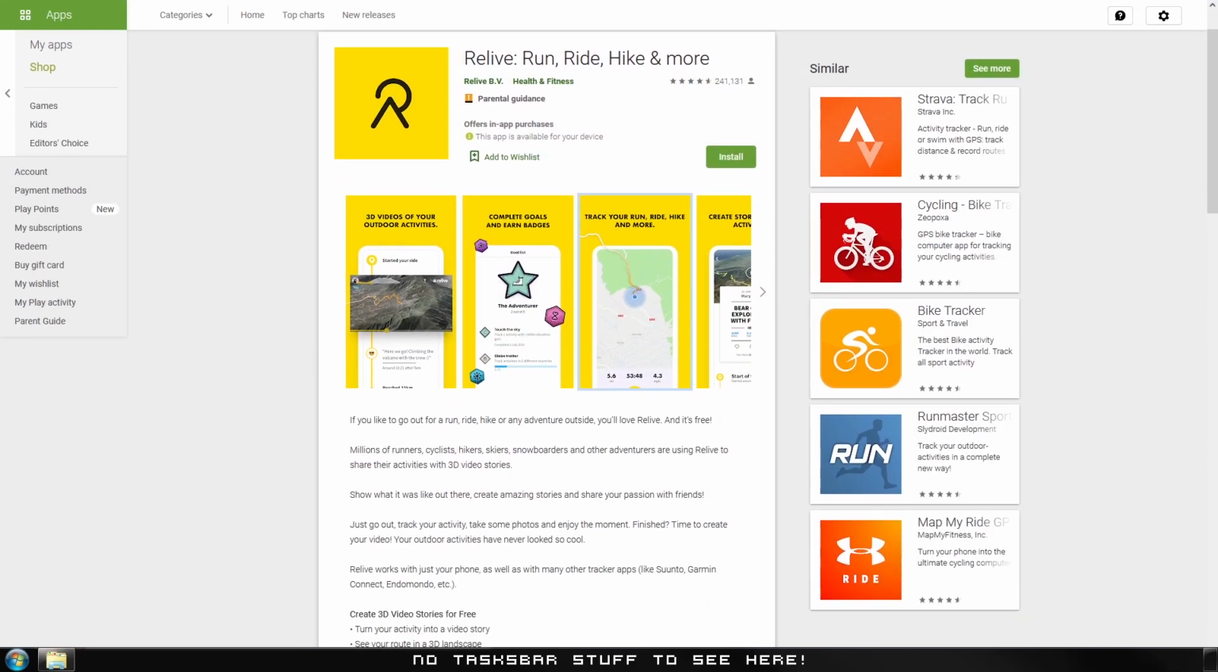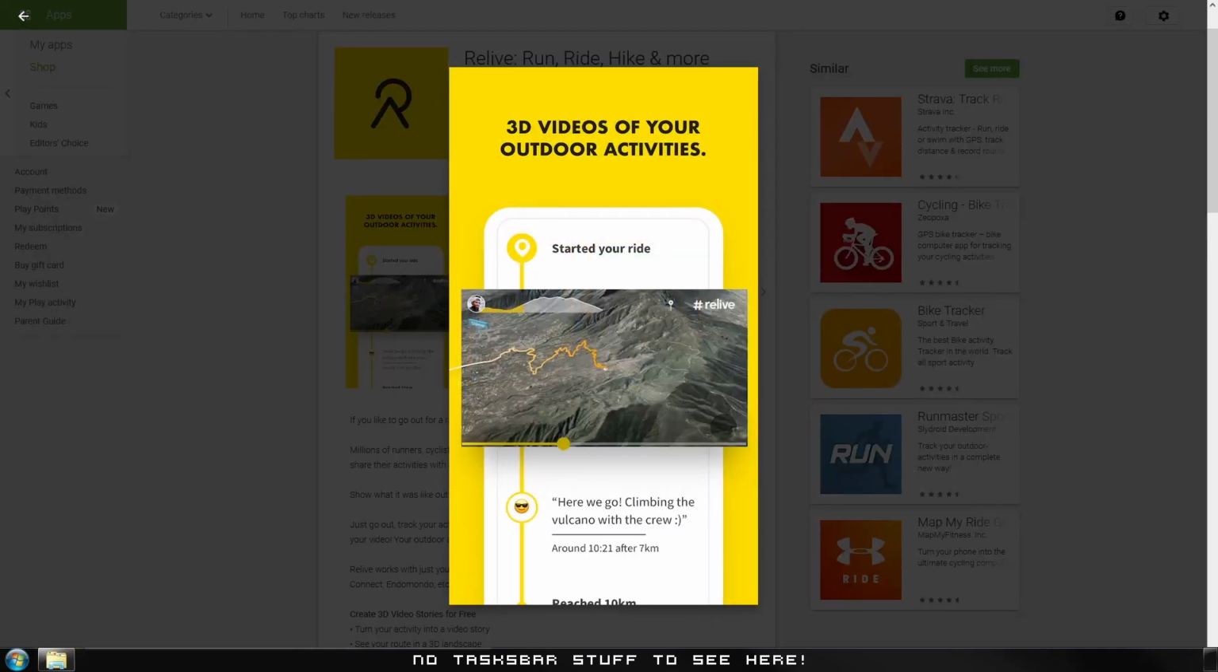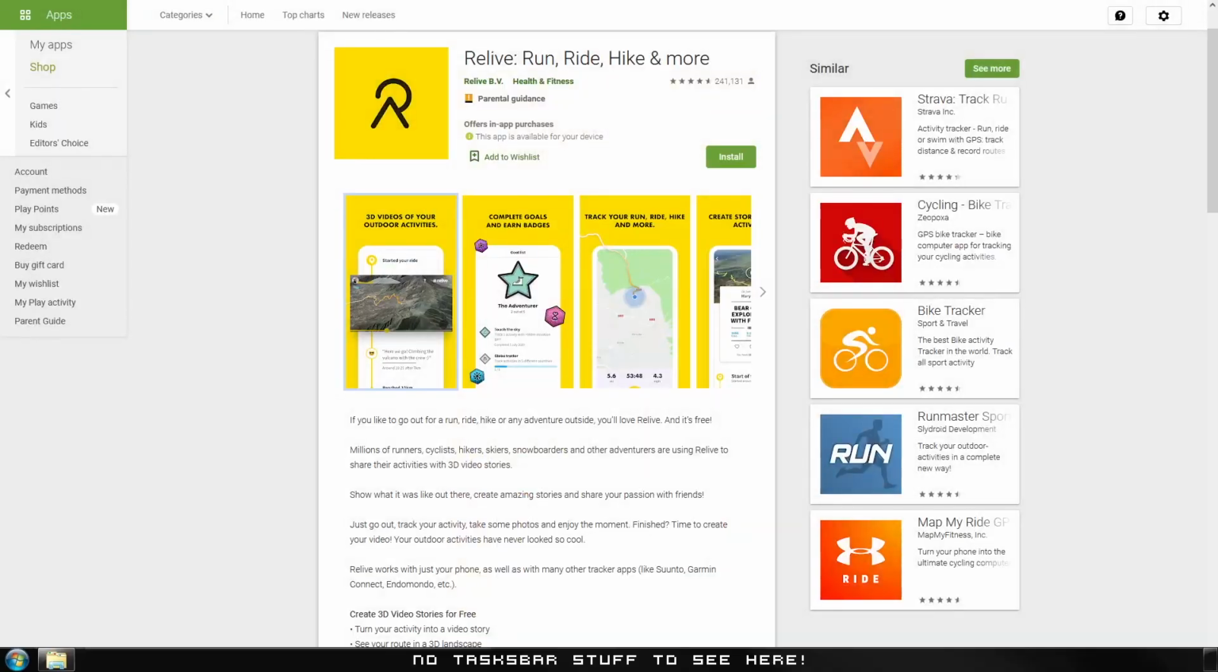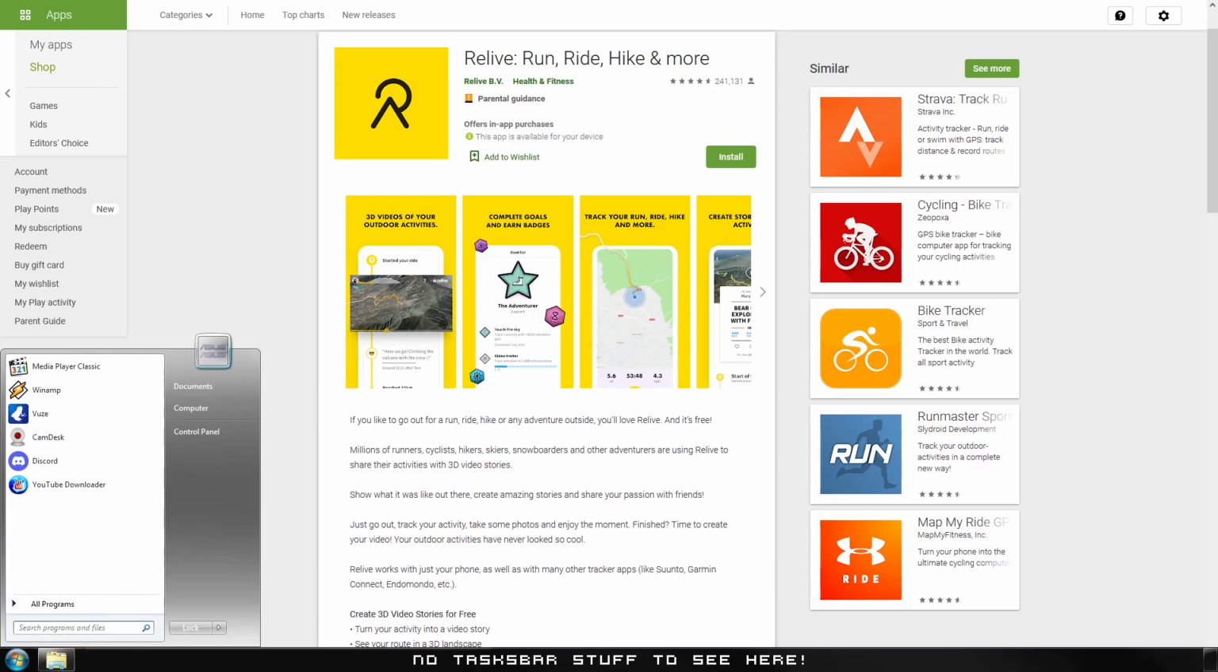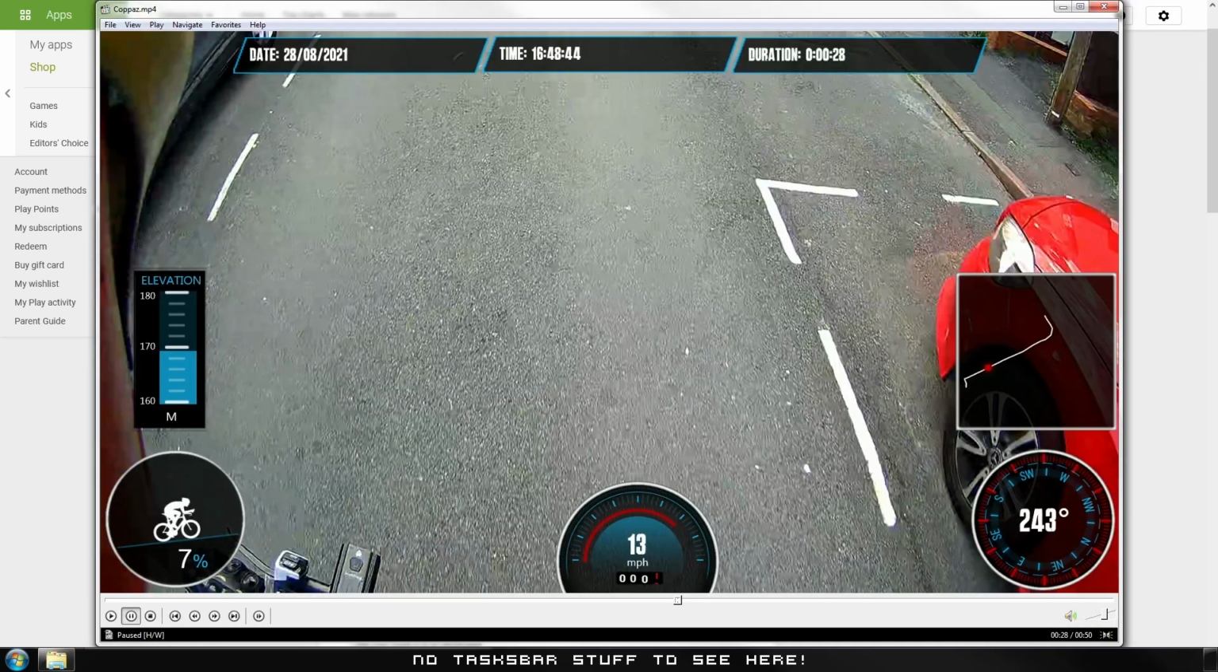But I don't know if you actually saw it in that last picture. The one thing it does do, once you have recorded your route and you've finished, you can get it to record a little Google Earth thing, which I'll actually show you now. Hang on. That's the one I wanted.